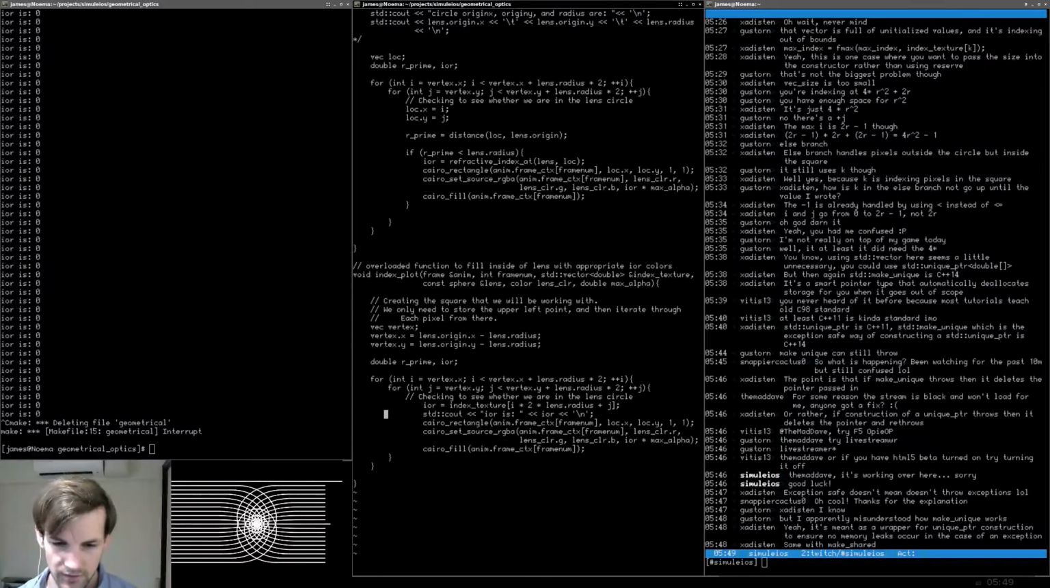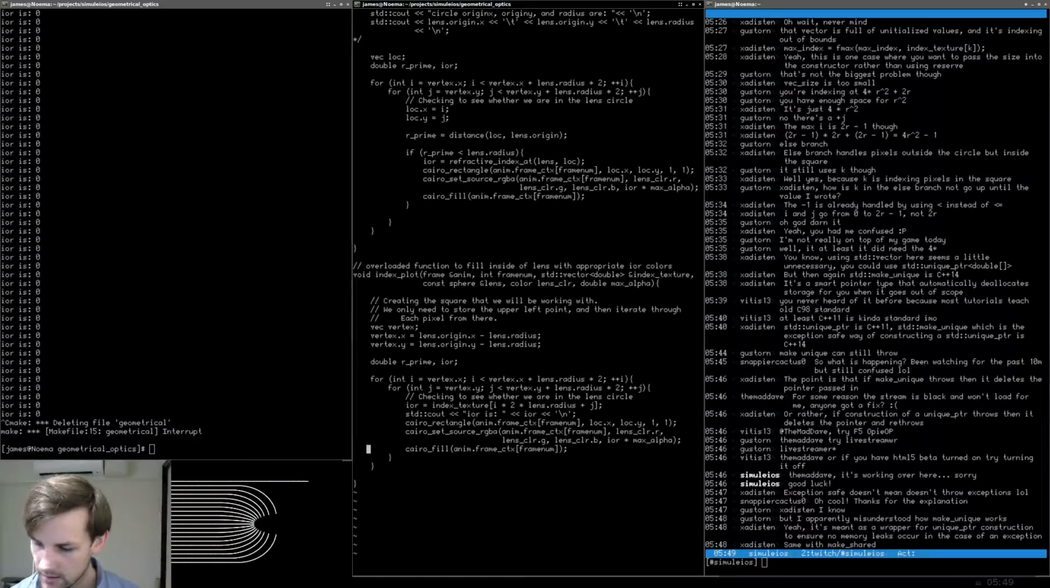Okay, let's remove a couple of spaces here. So let's see, 4x should be about right. There we go. Now, we already have our i's, we have our j's. So now we just have to go to the appropriate index texture.